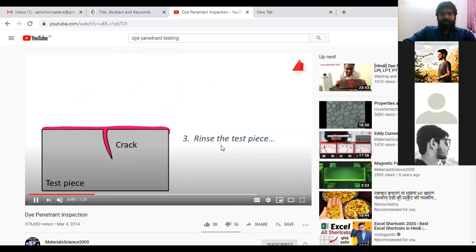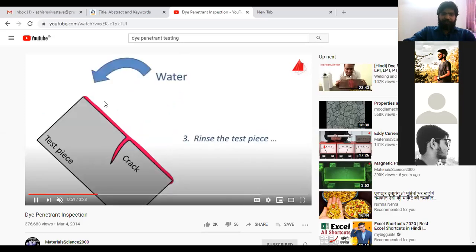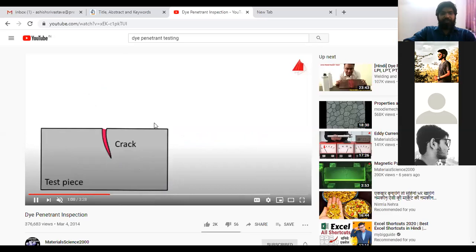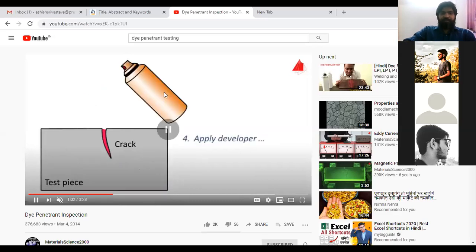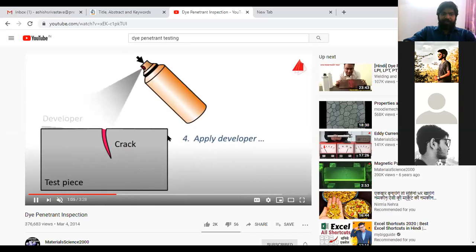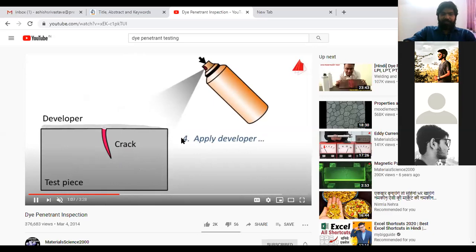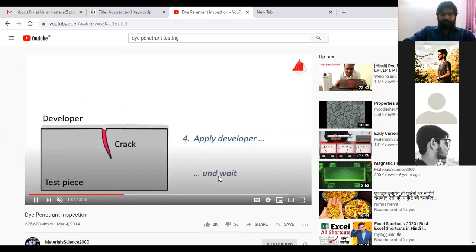Next, you just rinse it with water so that the excess dye on the surface gets removed. You can see it remained here and the other dye has been removed from the surface. Now you are supposed to apply the developer. Okay, here this is the developer. We just apply the developer over here like this and wait. Why are you waiting? Because this developer will soak this up and the color is going to appear over here.